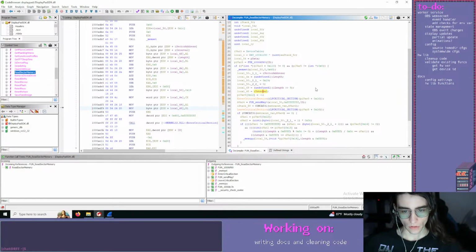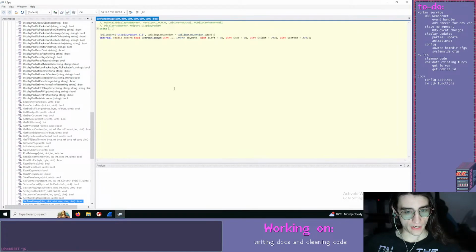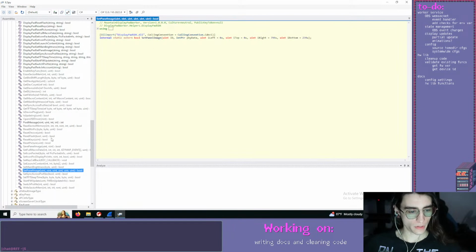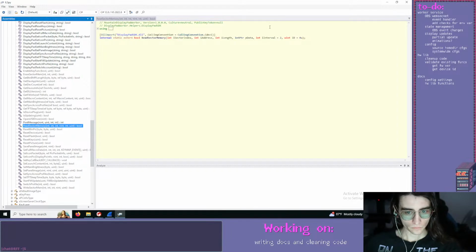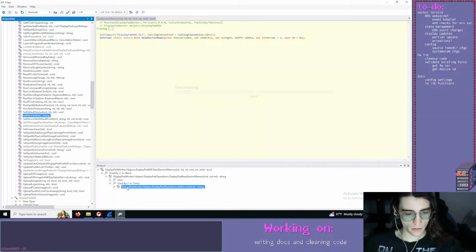So what I need to determine is how these values are actually packed into the message and sent to the device. Unfortunately for us, we don't have too much to go on in terms of how to actually stick these in there. If we go into ILSpy and check out our read sector memory, where is it? I'm blind. There it is. And we analyze this. Go to used by, display pad worker, used by, do.